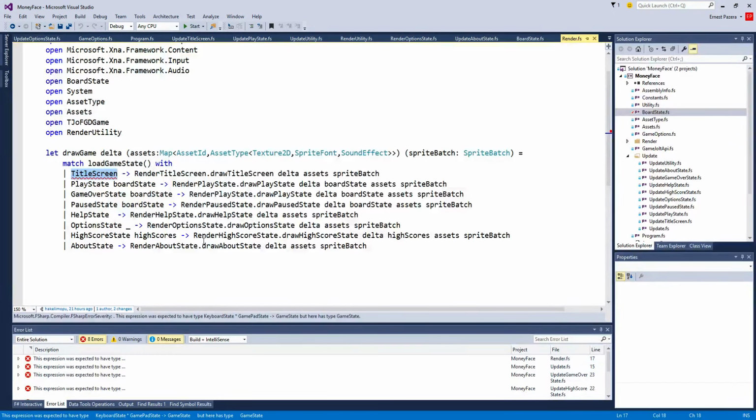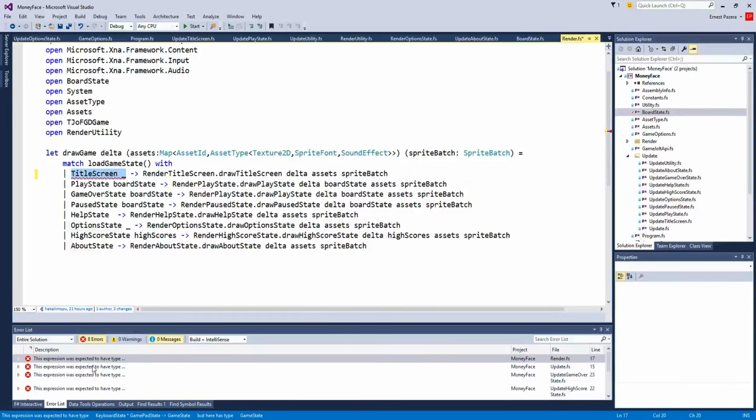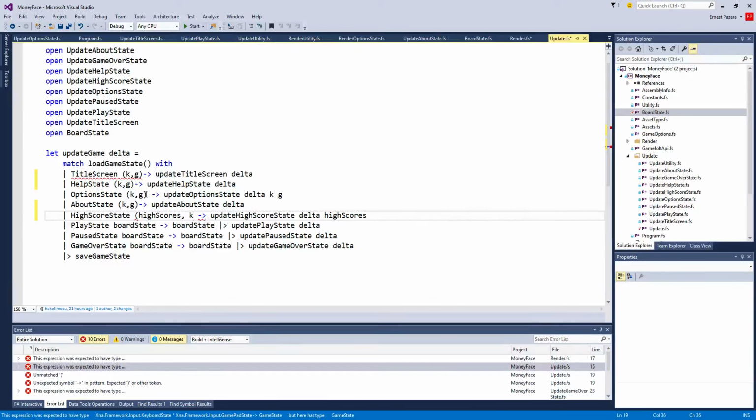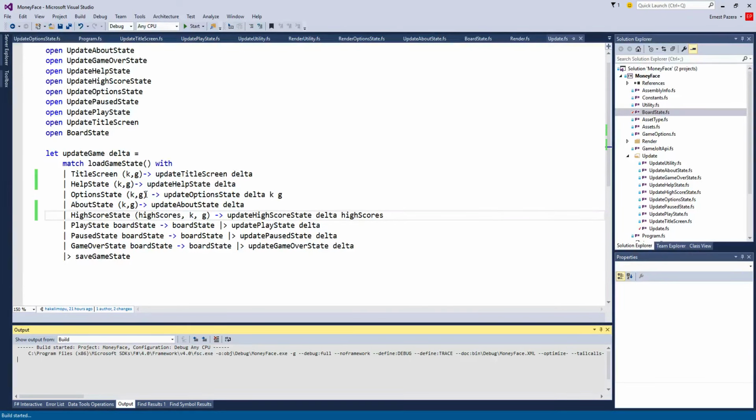For this case, I don't care as far as rendering it goes. It doesn't matter. So that one's cool. So there's that one, title screen. And this one's KG. Same thing for help state, the about state. This could be high scores KG. KG. And that should take care of a few of them.